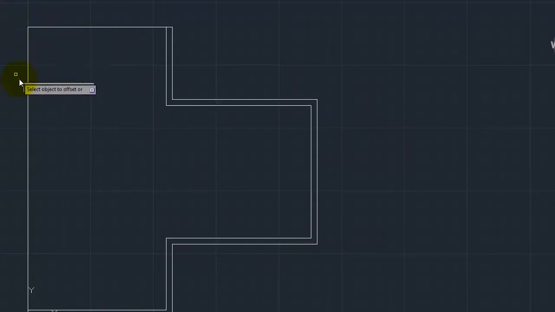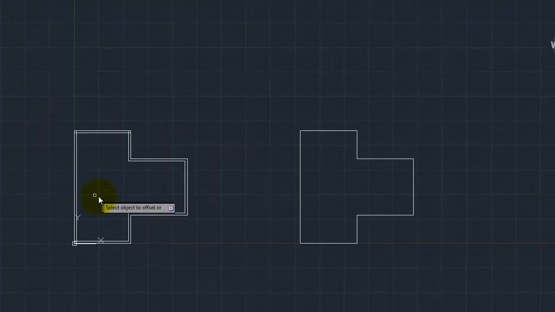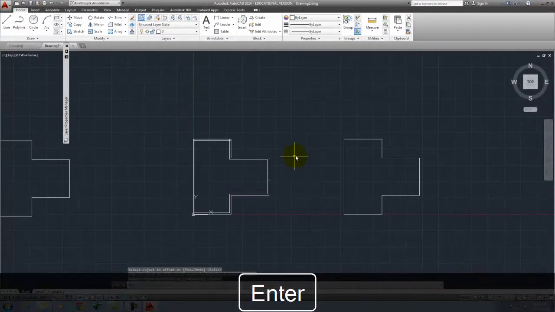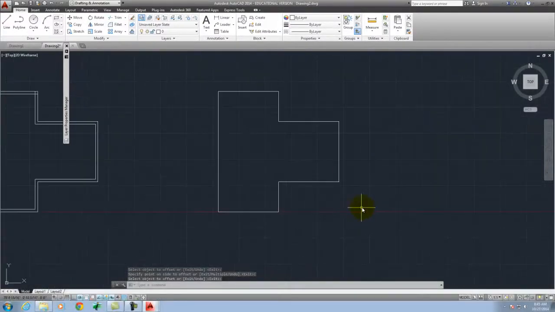Now I have a couple more lines that need to be offset as well. So let me click on this line and say to the inside, and this line and say to the inside as well. Okay, I'm done. I'll press enter on the keyboard. Let me do it once again over here.